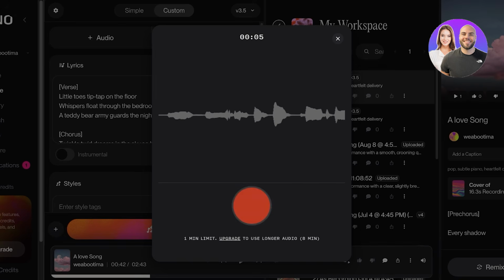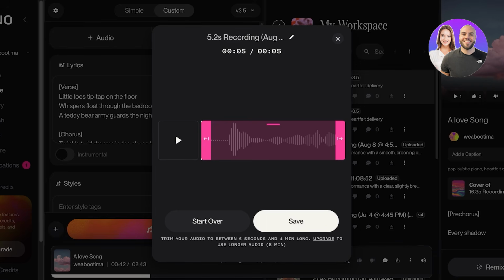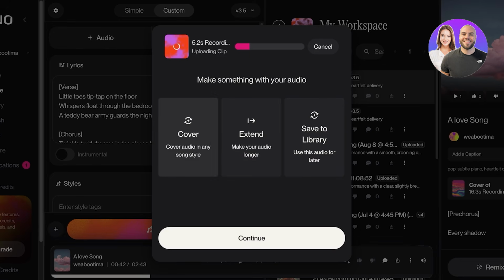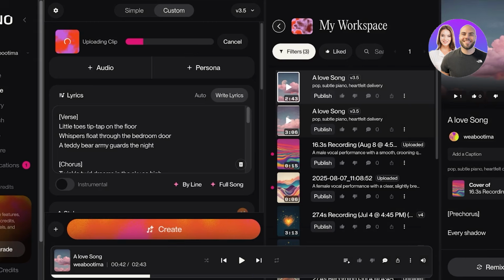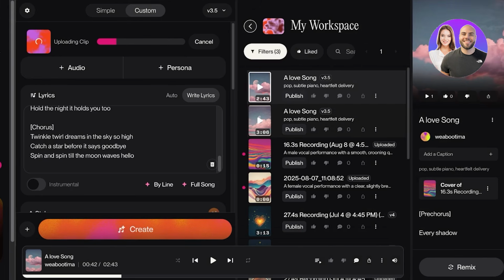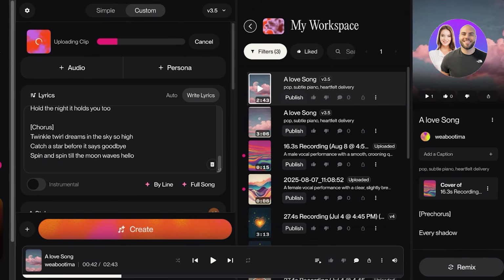I'm just doing this as an example, so we're just going to leave it at that. Use this cover, and then from here we can click on continue, and then we can click on create, and then build our new nursery rhyme as well. So just like so, you can get started with building your own music in Suno AI.